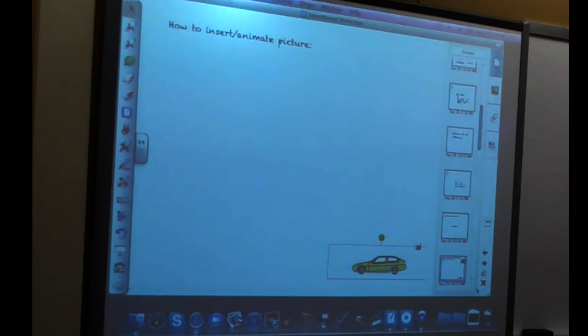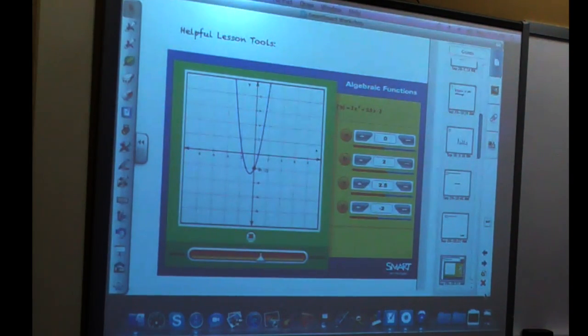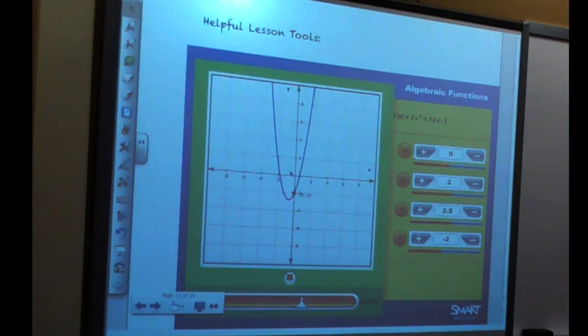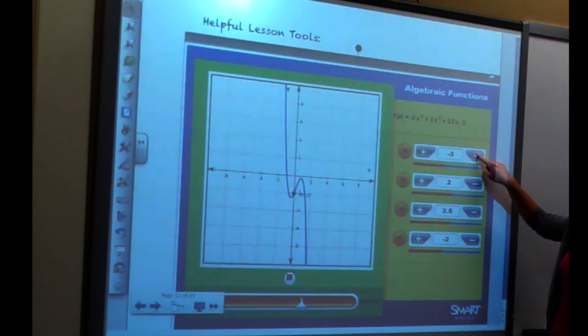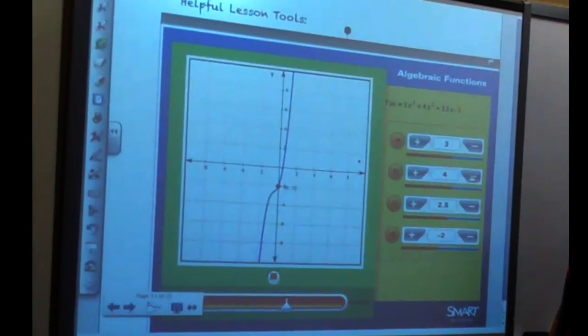Some other helpful tools. These are just some examples of toolkits that come with the SmartBoard. So this is something that could come up, and it's very interactive. Interesting for a math exam.